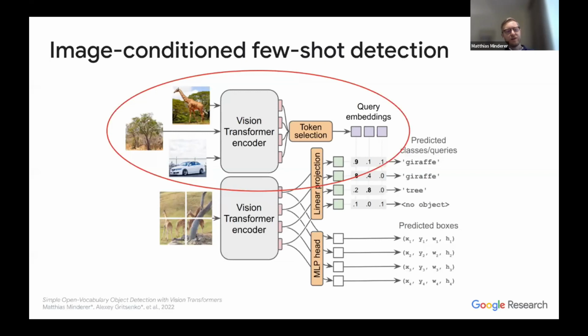Now, so far, I've been talking about text conditioned detection, but because of this image-text pre-training, where images and text are embedded into the same space, we don't have to use text embeddings to define the object classes that we want to detect. You can also use example images and encode them with the vision backbone, and then select an embedding and use those as queries. And then you basically change your text conditioned open vocabulary detection model to an image conditioned detection model, which performs few shot detection because every one of the example images is basically like a single training example.